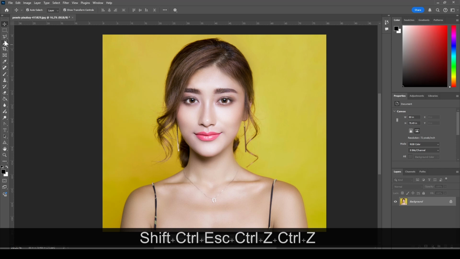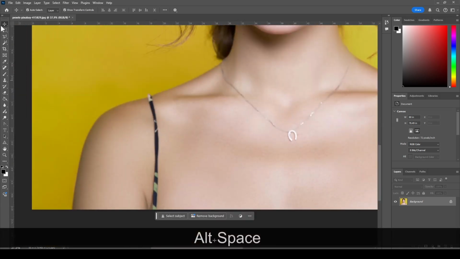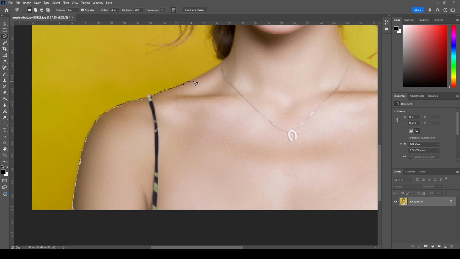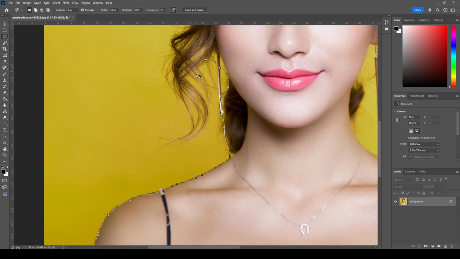Now, how are we going to precisely cut this model out from our yellow background? Well, you can just use the polygonal lasso tool or the lasso tool or even the magnetic lasso tool, which will kind of do the work for you. It's not that precise, but then what will you do when you get to the hair? Okay, that's not working, right?